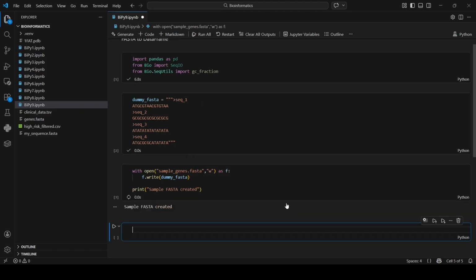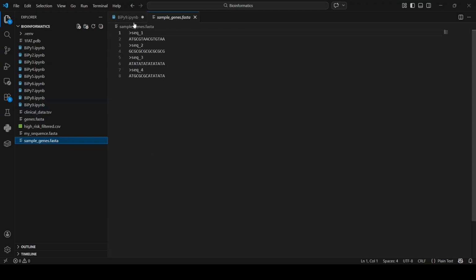Okay, let's run this, and here you have it. What is the name of the file? Sample genes. So it should be here. This is the sequence file that we have generated. So we now have our four tiny sequences. Sequence 2 looks very GC rich, as you can see, while sequence 3 looks very AT rich. And so, yeah, let's write the code to quantify this.